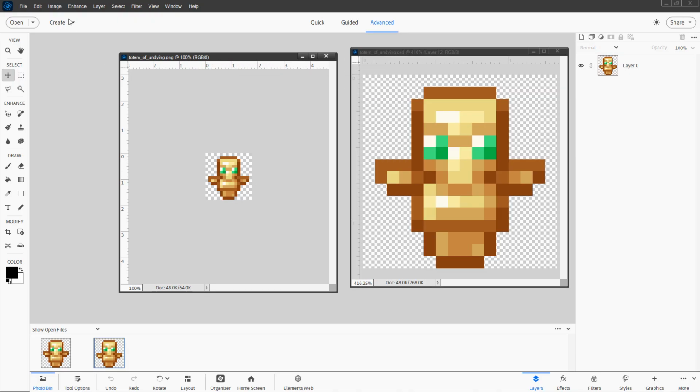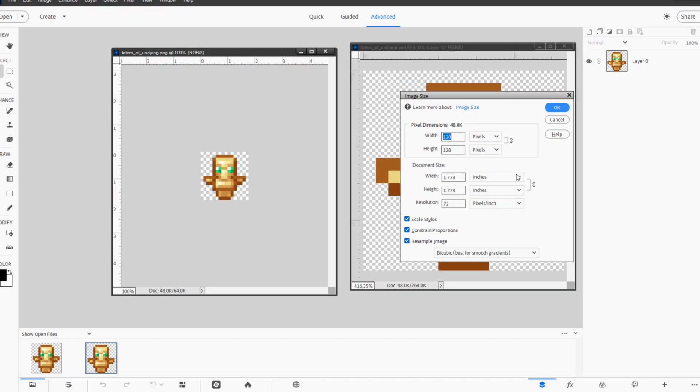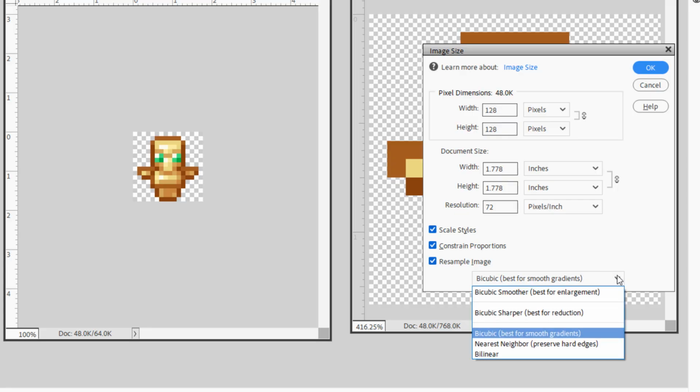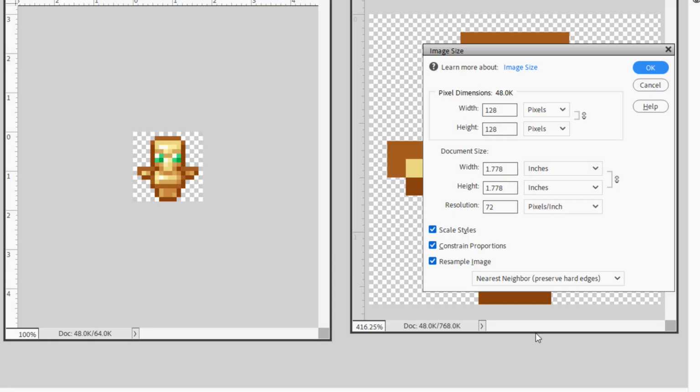Let's take a look at that. Image resize and image size. So I made this one 128 by 128. I left everything else the same. The only thing you have to do, and this is very important, and it'll be named different things in different programs, but you're going to be getting different options on how to enlarge the image. And the one you want says nearest neighbor or preserve hard edges. That's very important that you have that one selected before you make the image size larger.